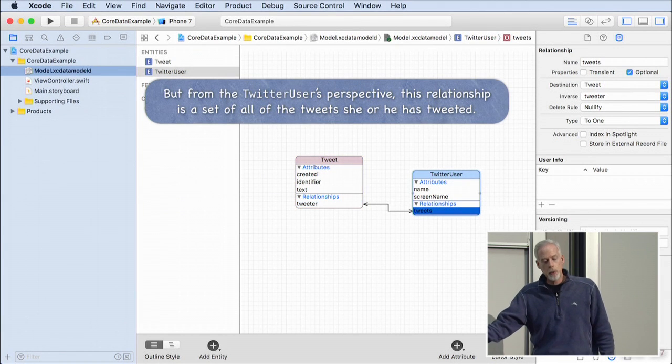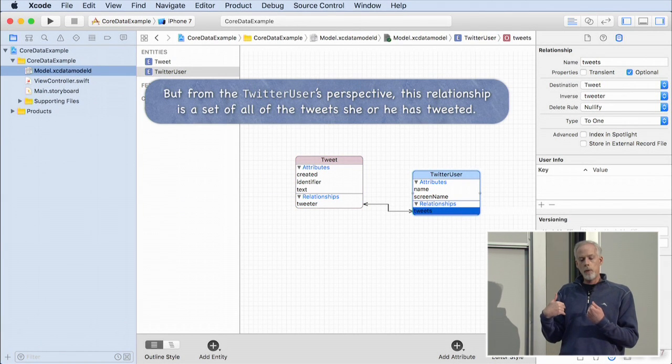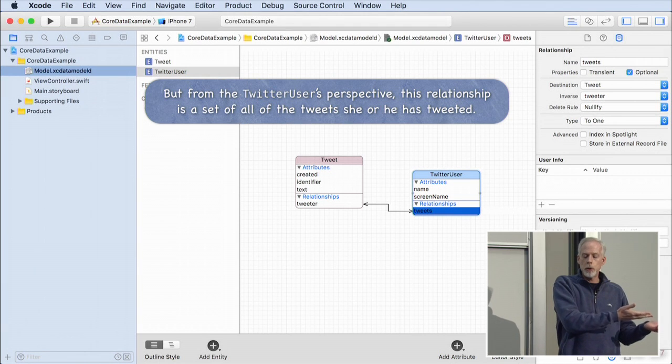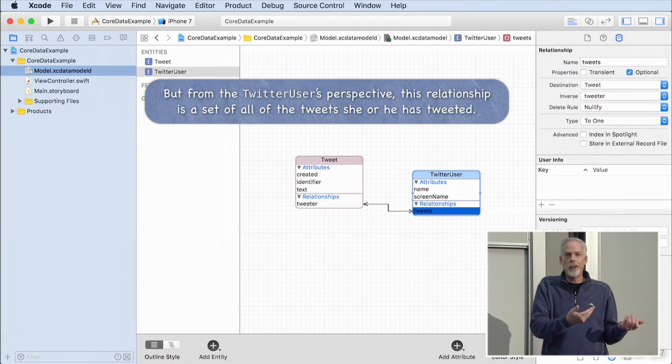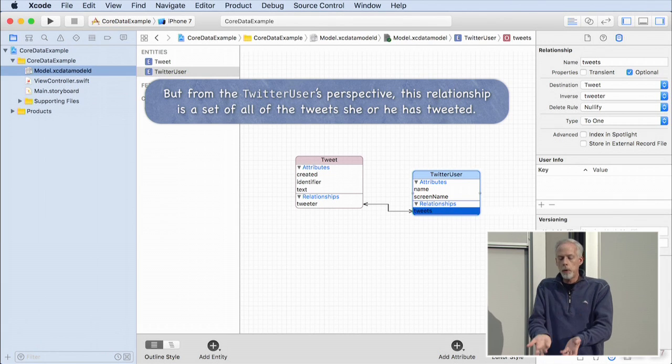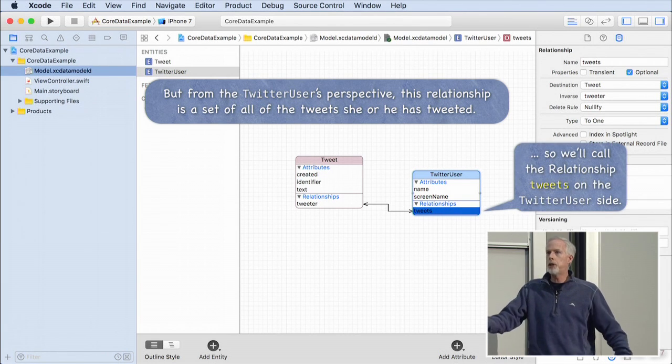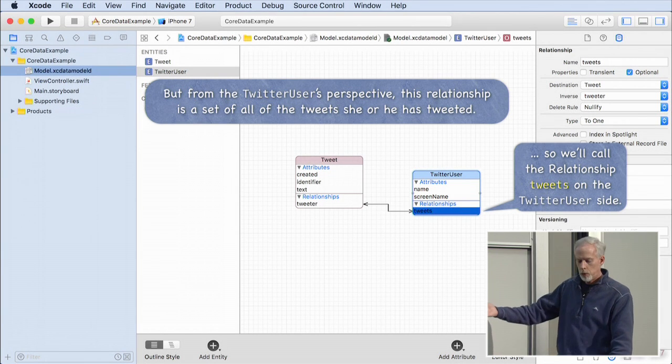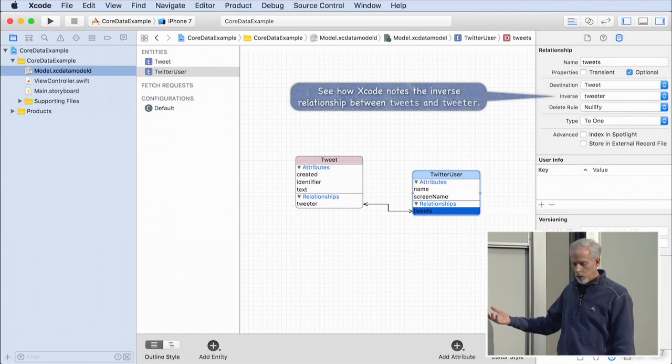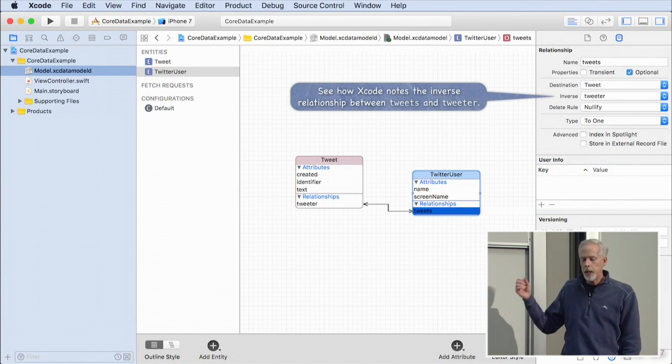On the other side, the Twitter user, from his perspective, the relationship to the tweet is the tweets that this Twitter user has tweeted. It's not tweeter. This Twitter user is the tweeter, so he would never call this relationship tweeter. He's going to call this relationship tweets because this is the tweets. Now notice that's plural. We'll talk about that in a second.